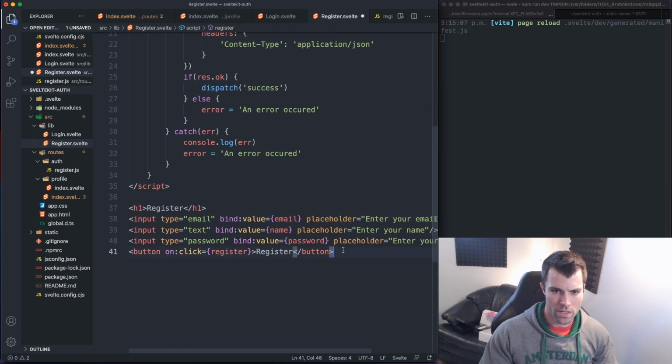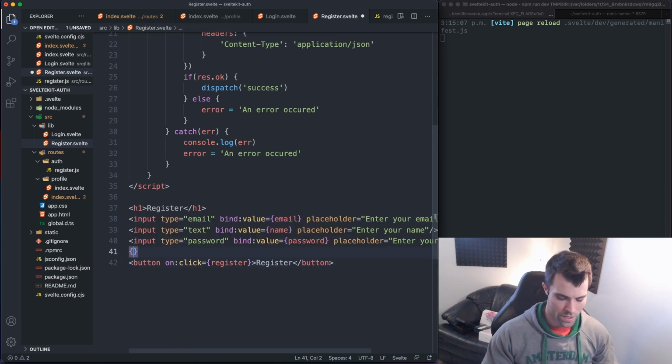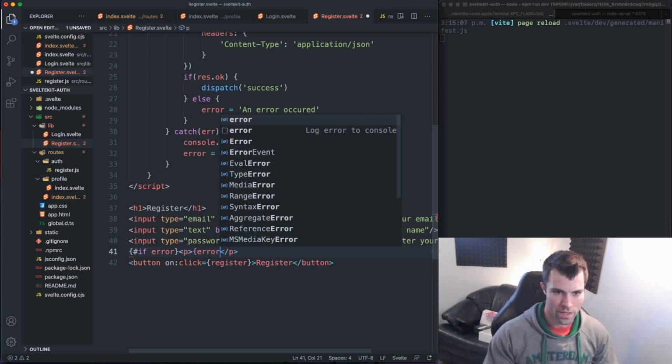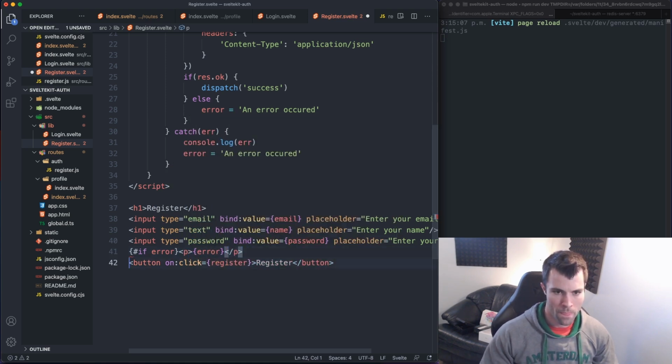And then we're going to go down here, and above the registration button, we'll put our error in. So we'll say if there's an error, so if it's not undefined, then we'll just print out the error here, and close that if.